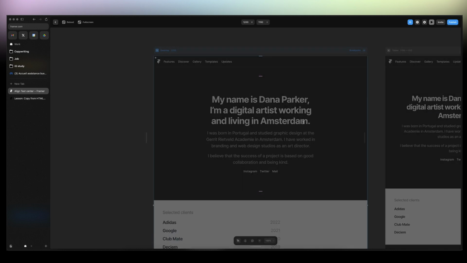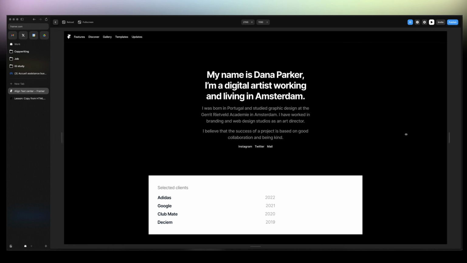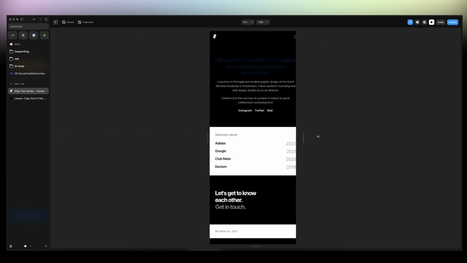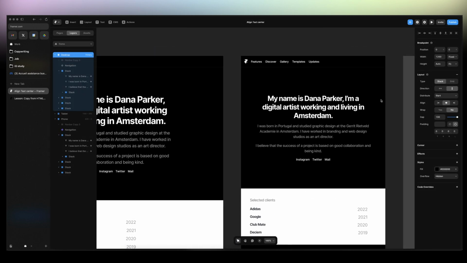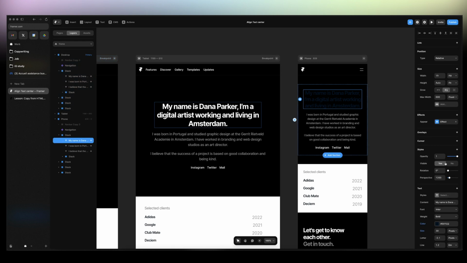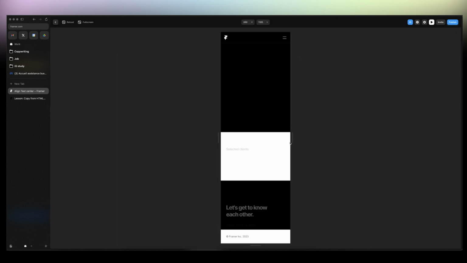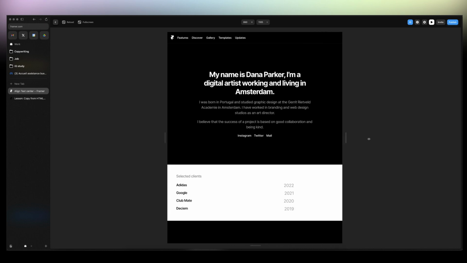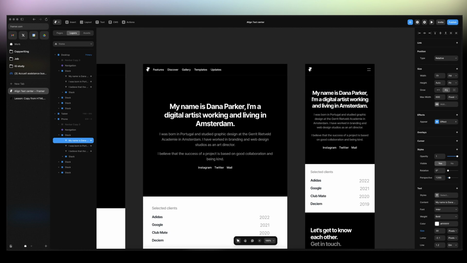Now if we preview, we can see that it is working for the entire canvas. All right, so now it works well for the entire canvas, and that's it for this tutorial.